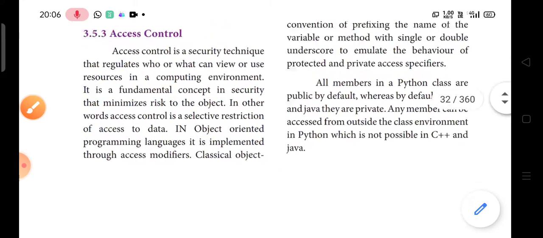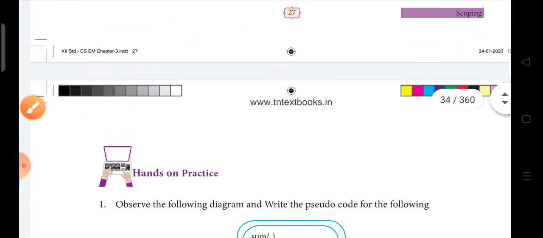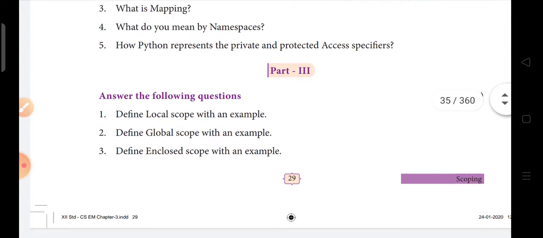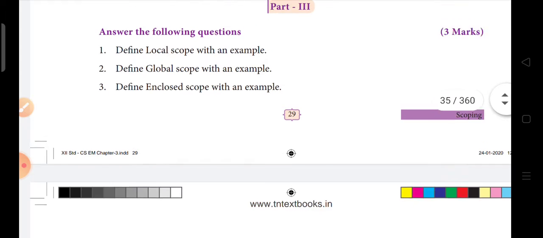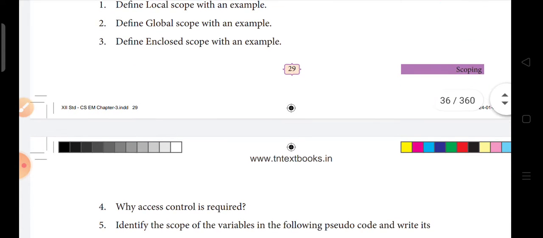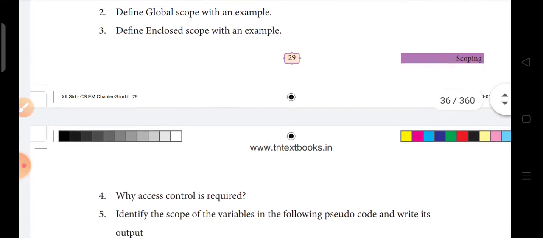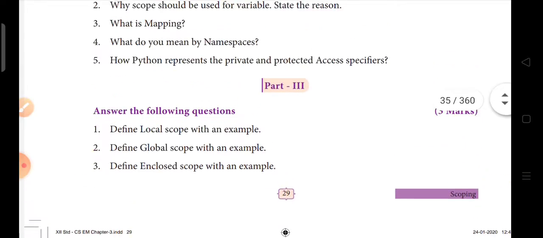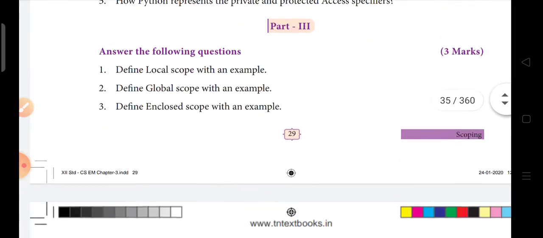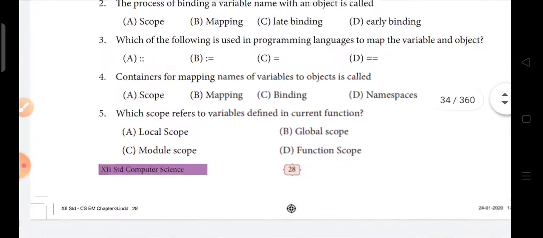Okay, and three more questions. First question local scope, second question global scope, and the enclosed scope. Under the title of the given local scope, global scope, and enclosed scope, full is the answer. Okay. Local scope, global scope, enclosed scope.